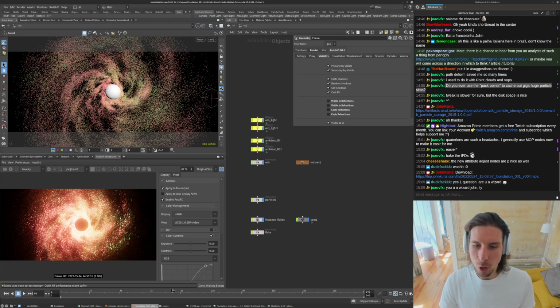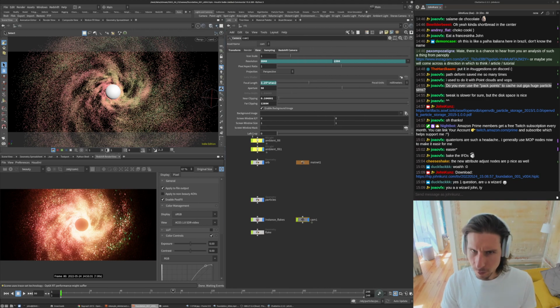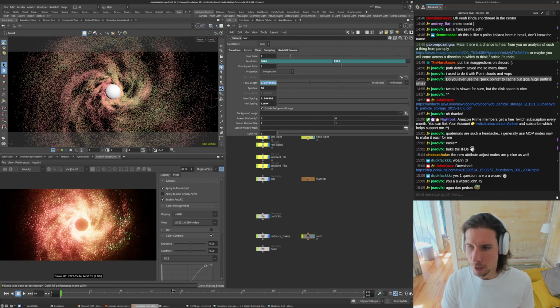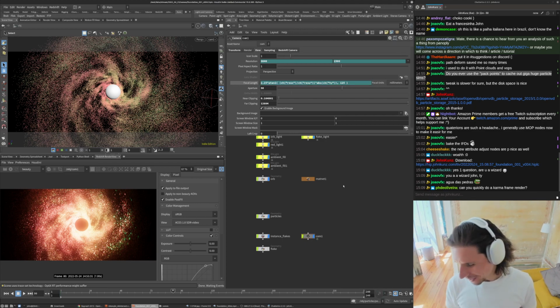So while people are putting in questions, I can see if I can put together a quick Agua de Pedras. This is pretty good. I don't know. The Pedras is pretty good.